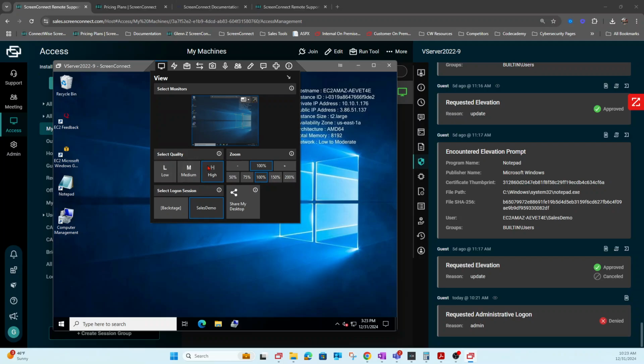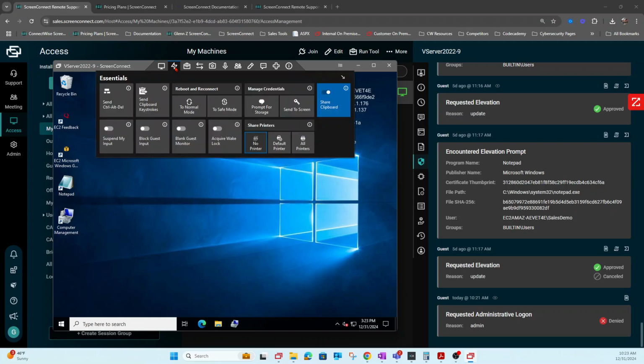You can select screen quality. So if you're dealing with a machine, an X-ray machine, for an example, lots of high-res graphics and stuff like that, you could lower the screen quality to maintain speed. You can zoom from here and share your desktop out as well. More under Essentials, so you can send your clipboard keystrokes, right from your computer into the session.